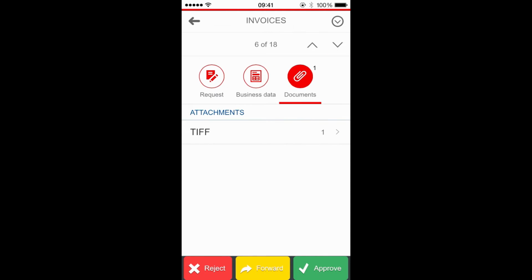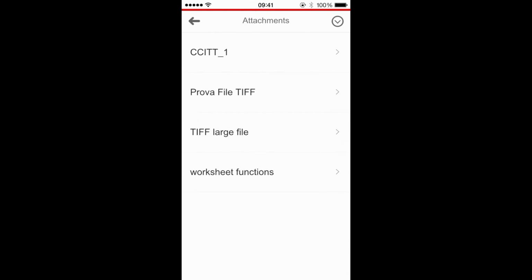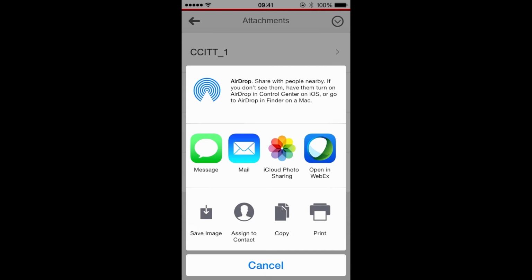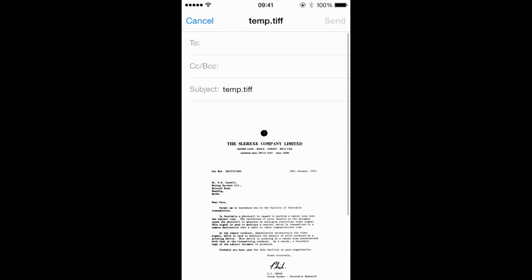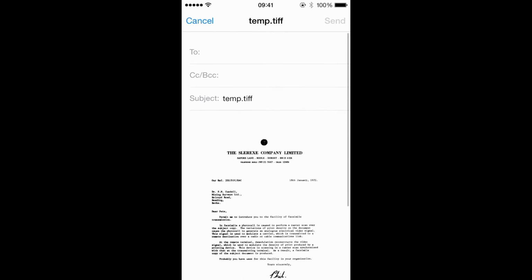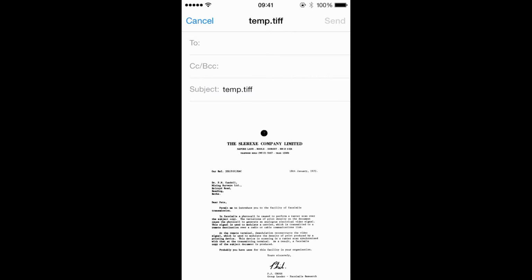If I instead go to this task using the navigation arrows, I can see in the list of these attachments, I can try to open this, which is a TIFF file. And I am prompted with a selection of some application with which I can open the file. Now I decide to open it and attach it to an email.